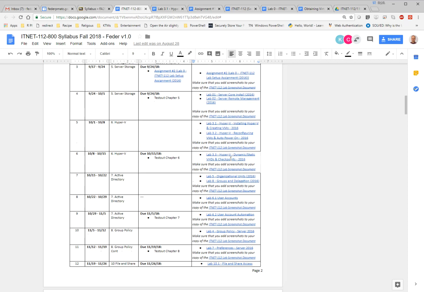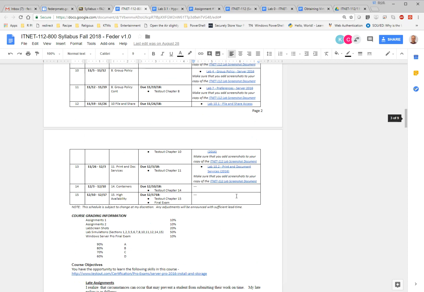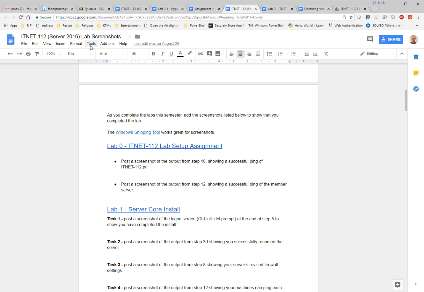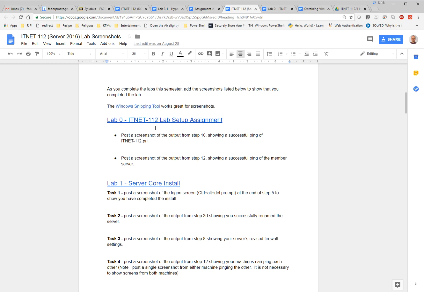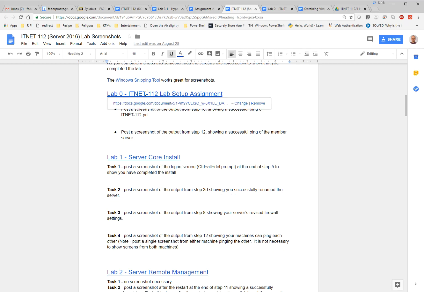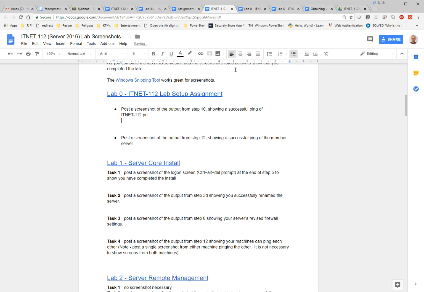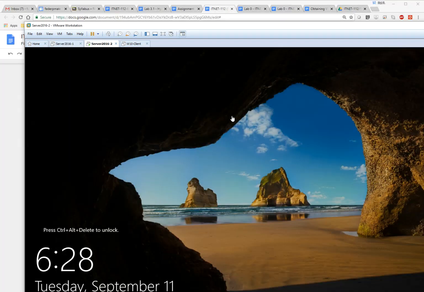And if you're in my server class, basically what you're responsible for is all the labs that I have in our syllabus here. You should have, at the start of the course, made a copy of our lab screenshot document. Essentially, these all link to the labs as well. So you're going to do lab 0. You click on the link, it opens it up. Partway through, I tell you at a couple points along the way to take a screenshot, basically showing that you can ping. So at that point, you go up to step 10, and you take your virtual machine, assuming that I had one that was pinging, which I don't anymore.